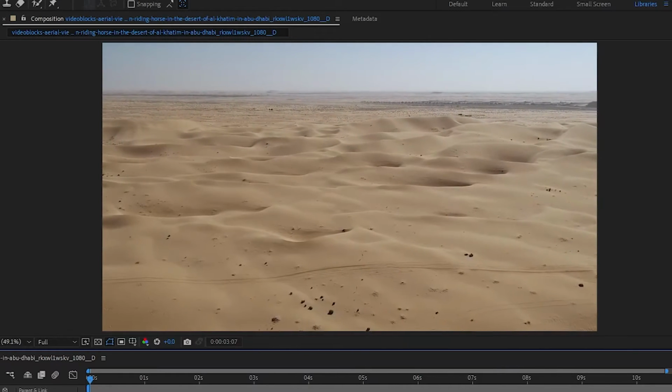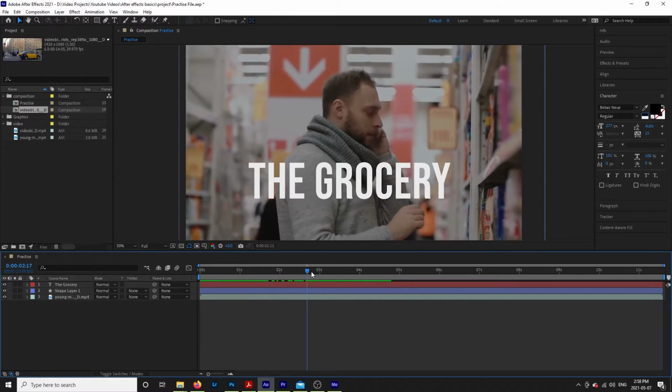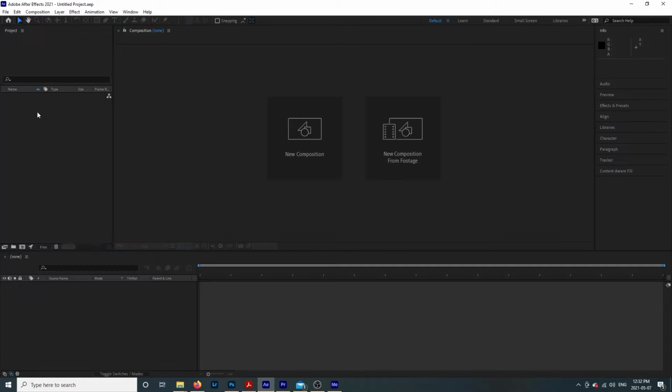People often refer to After Effects as the Photoshop for video. Objects can be removed, tracked, cut out, and multiple videos and layers can be stacked on top of each other. So let's look at the layout. When we open After Effects and create a new project, this is what our program is going to look like.